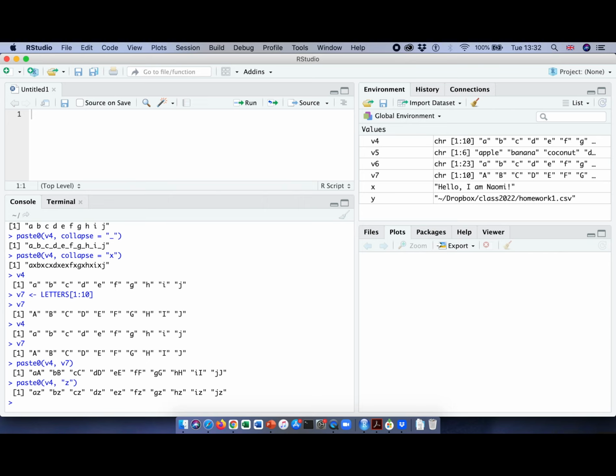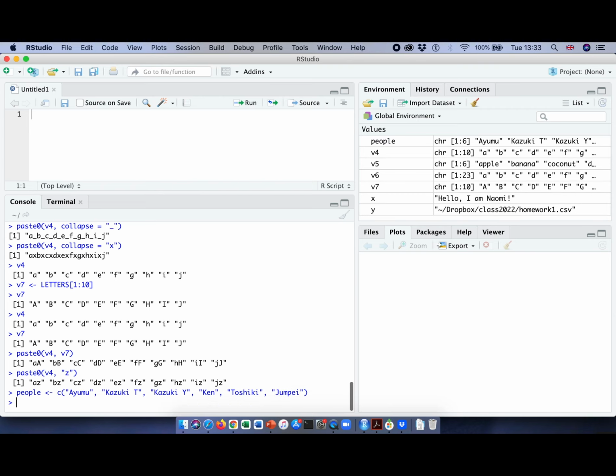I want to show another application, but before that, let me define another character vector. Let's say we have 6 people here: Ayumu, Kazuki T, Kazuki Y, Ken, Toshiki, and Junpei. Okay? Suppose we have a vector of 6 people's names.